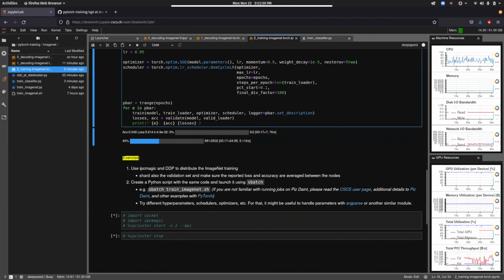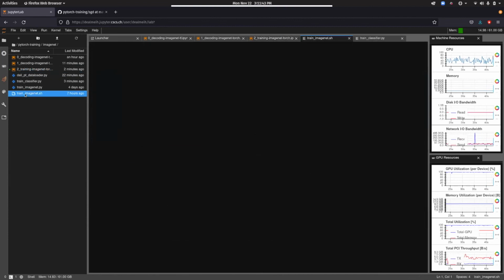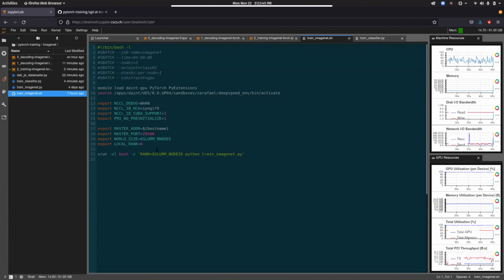And basically, yeah, you want to convert this notebook then into a script that you can launch with sbatch, the same way Rafael was showing with the benchmark, right? I already posted the train Imagenet here. This is a batch script that does a setup for you. I think Rafael has a slightly different version of the setup. It doesn't really matter how you do it. You just have to set up those environment variables.